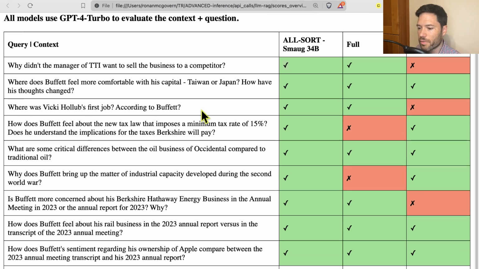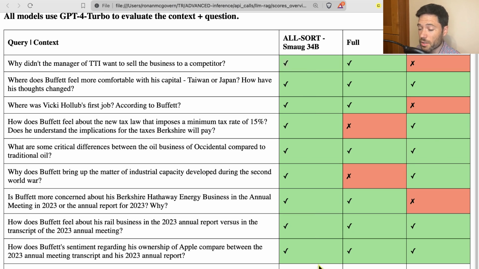So you see all 9 of these questions, and all sort gets all of the questions correct. The full model does make that mistake on the tax law. Further, around the industrial capacity during the Second World War, it doesn't catch on to the nuance that's being implied there. Meanwhile, on RAG, it makes some retrieval errors here around Vicky Hollob's job, and also around TTI, doesn't provide the language model with the correct snippet that's needed.